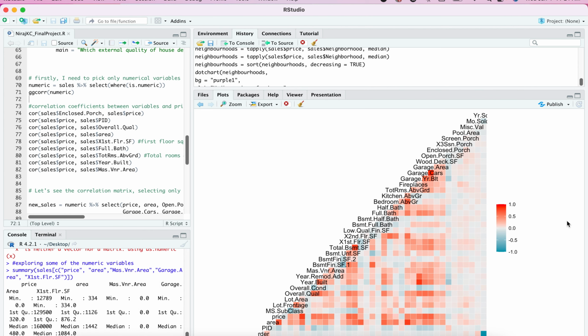So one thing we can notice from this one is that this one is dark blue, right? So it means that this one, year sold and order, is highly negatively correlated, right? So basically you can see the correlation of different variables with one another, right?